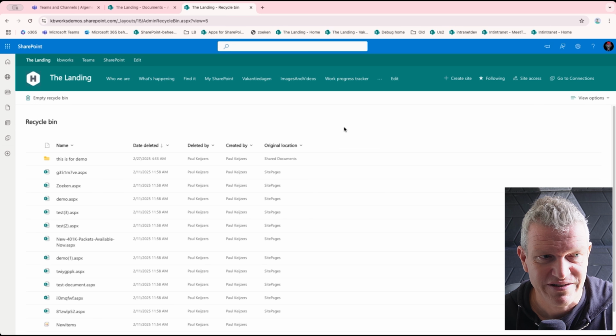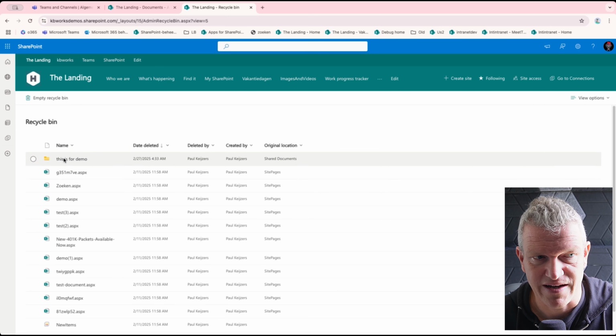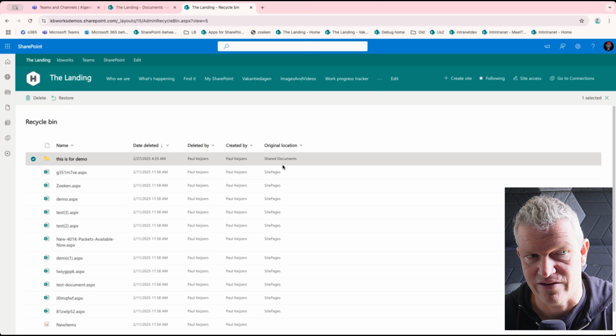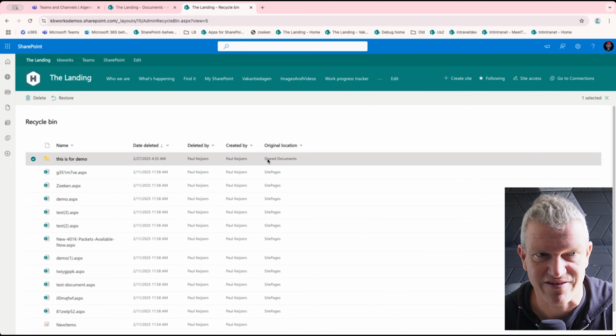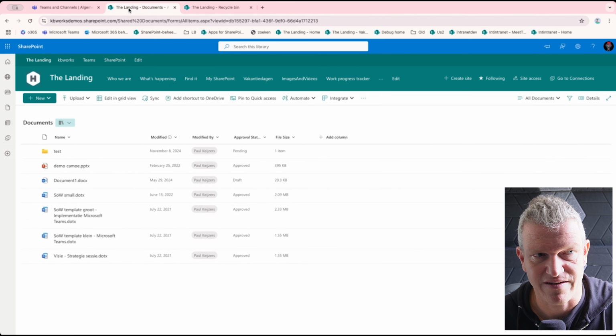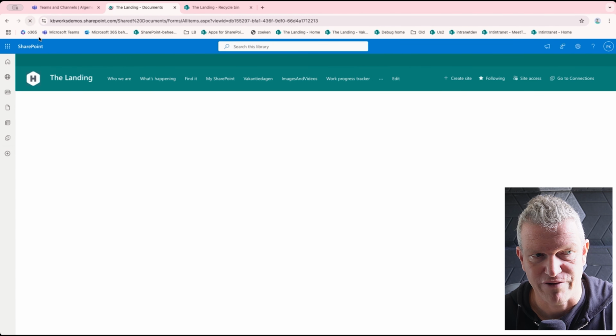So as you can see, the item is deleted, and actually I only see the folder, so I don't see the items that are in there. That's something that you need to be aware of, because sometimes in this case the items are deleted, but you don't know that they are deleted. So that's number 3 actually. But let's restore this one. So we restore it, and if I refresh, it will restore.